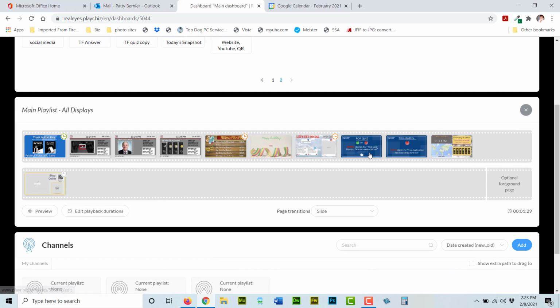While I'm in the display, it looks like a film strip. On the left-hand side, you'll see our preview button. We're going to go through that in a moment. We also have edit playback durations. I'm going to click that, and you'll notice that they all have numerals underneath them. Those are how long they're going to play, in second increments. By default, all of our slides will be set for 15 seconds. You have the option to either increase or decrease how long they're going to play, depending upon how much information they provide.